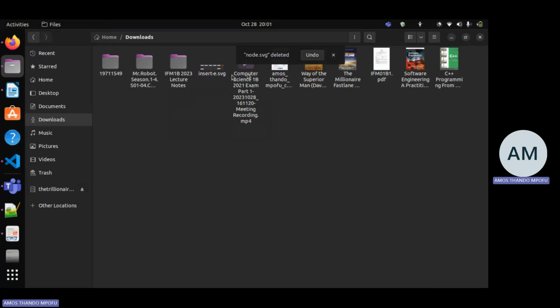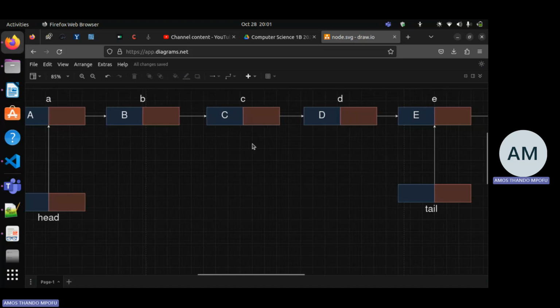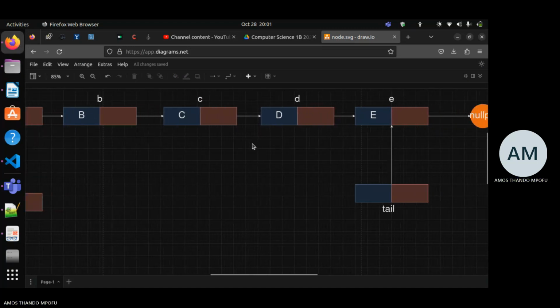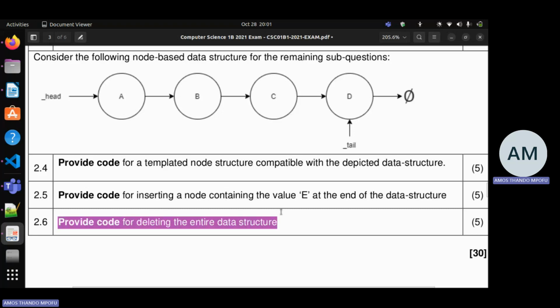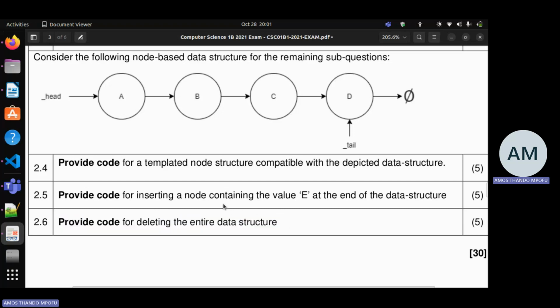So how would it look when we insert E, so that I don't lose track of the shapes, because we have to delete something here. I think we're supposed to delete. So provide code for deleting the entire data structure. Yeah, you have to delete the entire data structure.